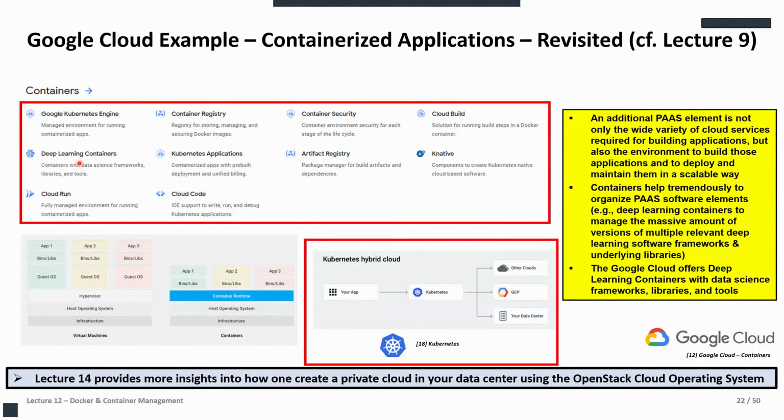You see already the example that we had in lecture 9, where we had also the Google Cloud Platform as, let's say, an interesting cloud really supporting the development. So you see here Cloud Build, a solution for running build steps in a Docker container. So in a way, you have here also, again, Cloud Code, IDE support to write, run, and debug Kubernetes applications. So these are all things where Cloud Run is an environment for running containerized apps.